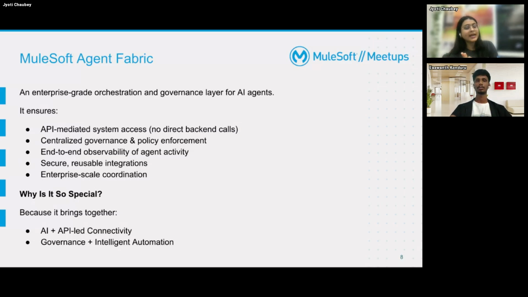It also provides end-to-end observability. We can track what an agent is doing, which API is getting called, which action is getting triggered, and how the system responds to each and every action that you're performing with the deployed AI. And because it's built on an integration foundation, we are all confident that reusability and scalability would always be checked there.